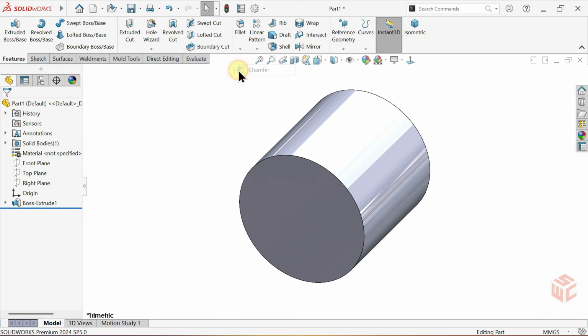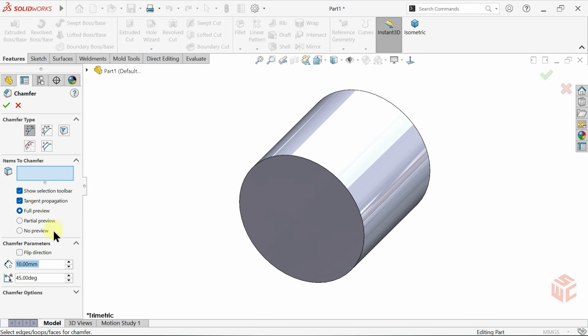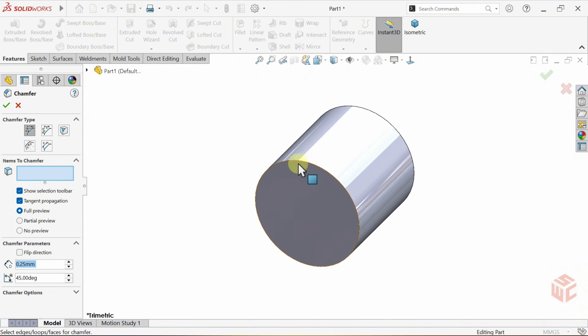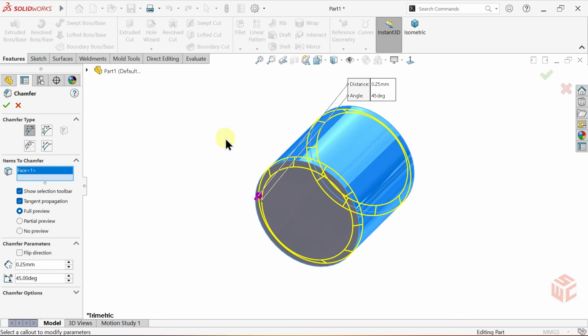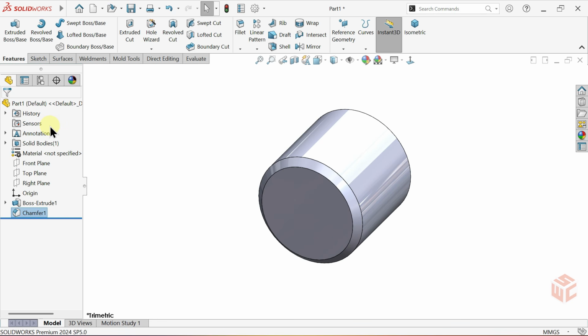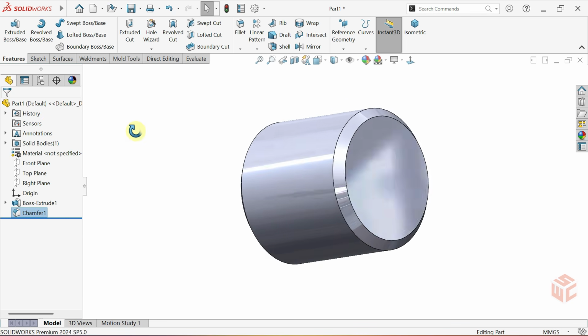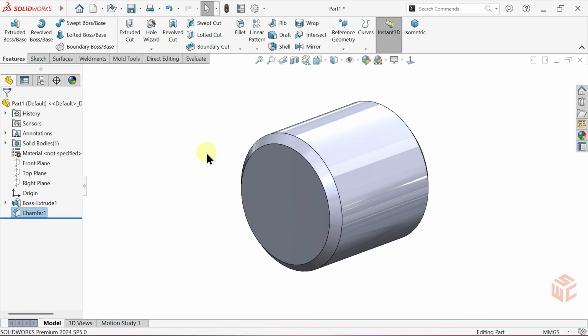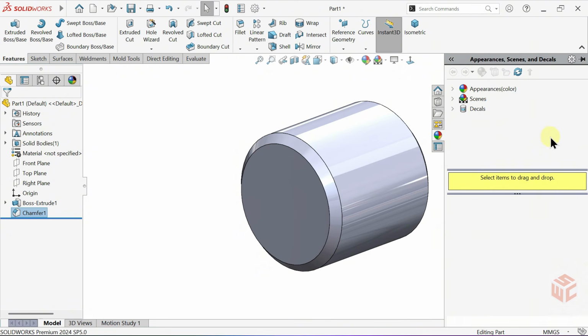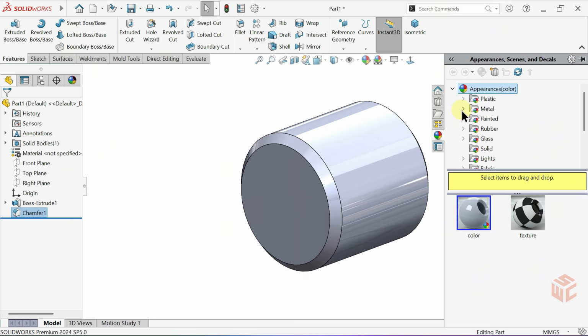Activate the chamfer command. Set the distance to 0.25 mm. Select the cylindrical surface. Click OK to confirm. Apply an appearance and colour to finish the look.